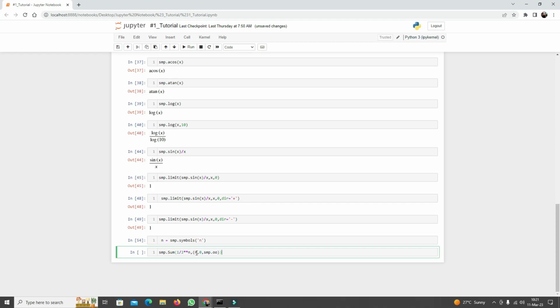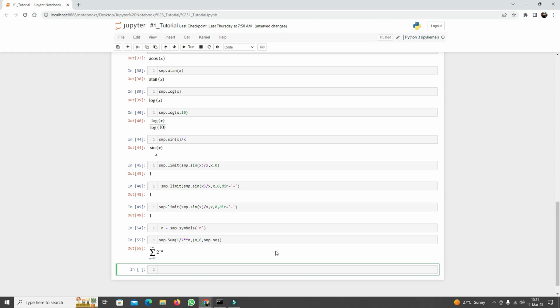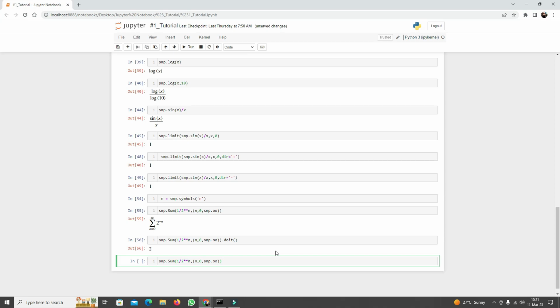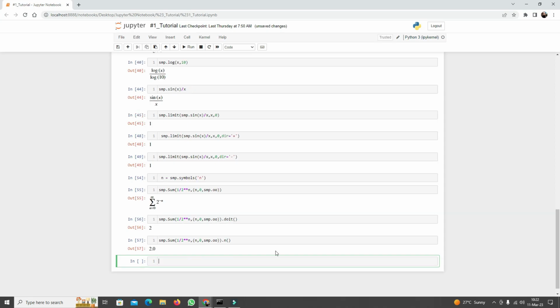In this case, let's say, for example, you want the sum as n ranges from index n equals 0 to infinity for 1 over 2 to the power of n. Okay, so by running that, you get the expression. The problem is that it did not evaluate it, so to do that, we just have to pass in the method .doit() to that expression. Okay, we can also evaluate that numerically by just passing in this method N() for numeric, and so it's going to give us a floating value.